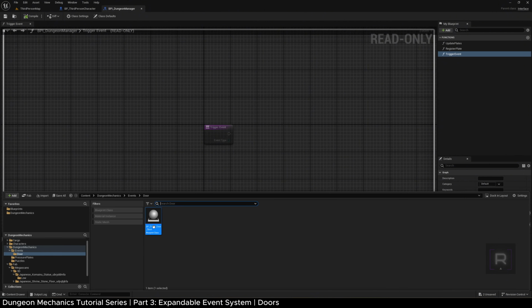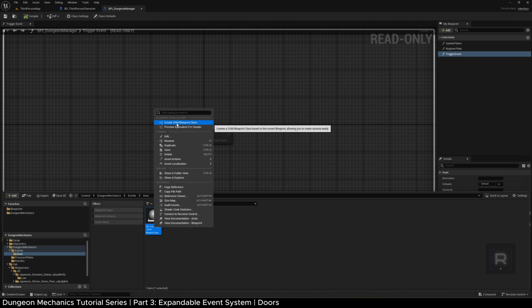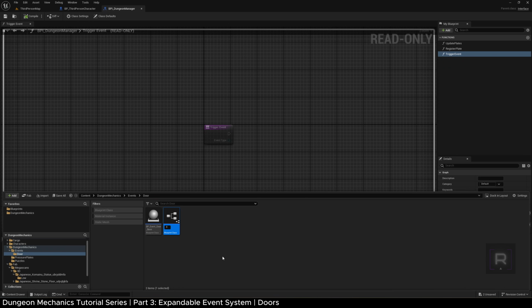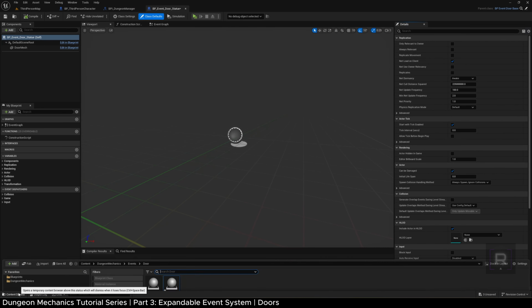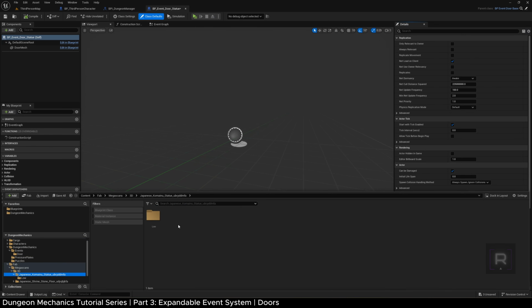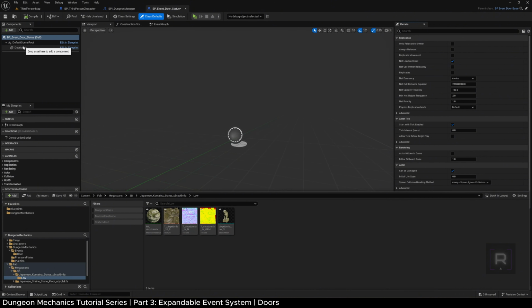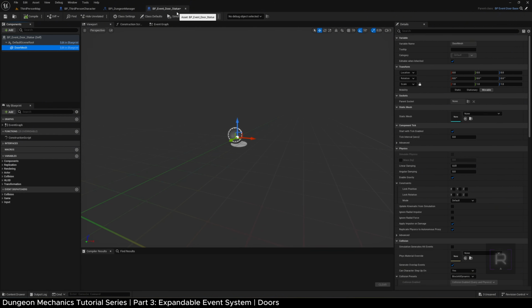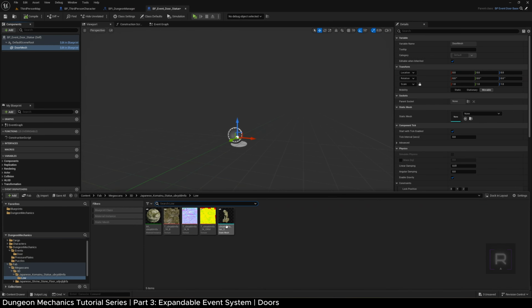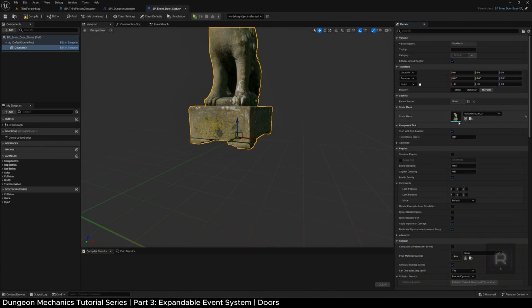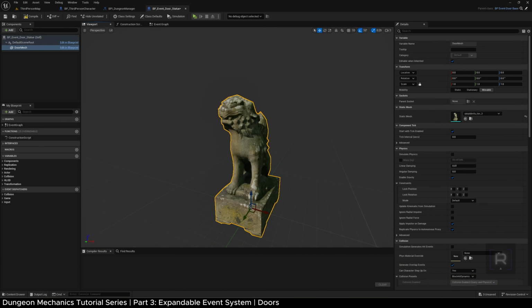Now go to our content drawer and then right click and create a child blueprint class. This one we're going to name BP_event_door_statue. The reason I'm naming it statue is because I have actually downloaded a statue from Megascans, and this is what I'm going to be using as our door. So I'm going to select our door mesh in our child, and I will bring the statue in.